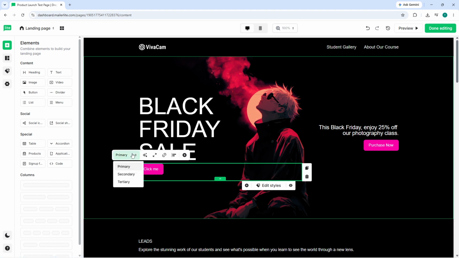Next, click directly on the button itself. You'll see the text inside it become editable. This is where you replace the default placeholder text with something clear and action-oriented. For example, you might type "Sign up now" if you're building an email list, "Download free guide" if you're offering a lead magnet, or "Get started" for a product launch. The text should tell the visitor exactly what happens when they click, so keep it short and benefit-driven.